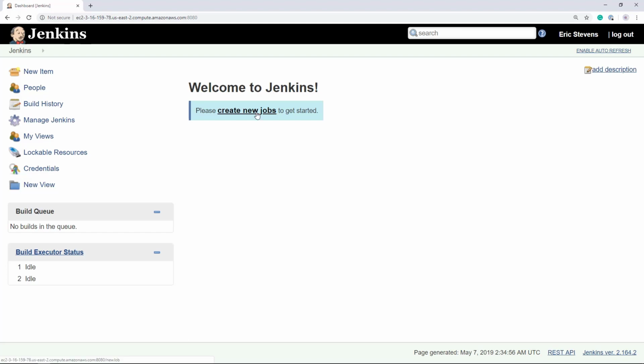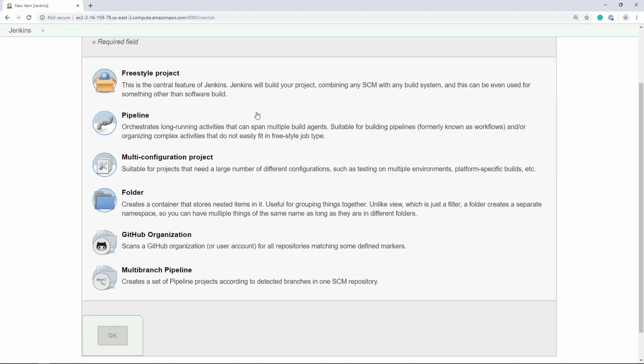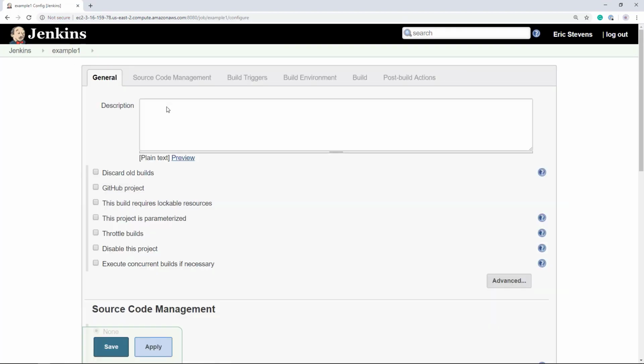I'll click Create New Jobs. And you can see that Jenkins has a lot of pre-built job types here. But for our test, we'll be using the freestyle project. By looking around at the options in the job categories, you can get a good idea of what the features are here. Let's quickly add a description.